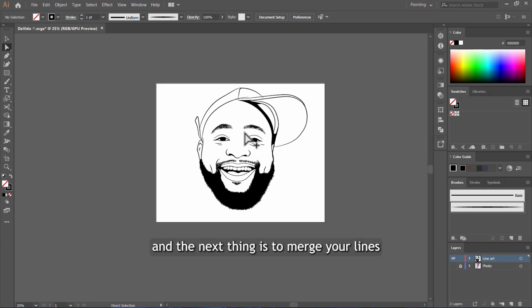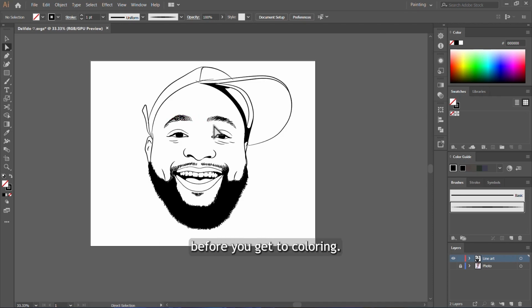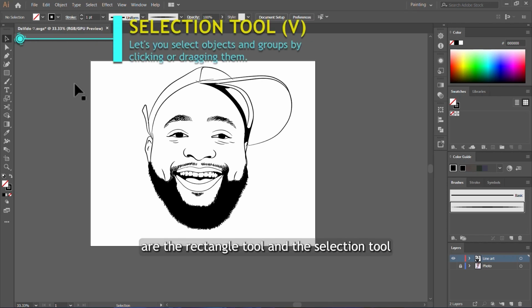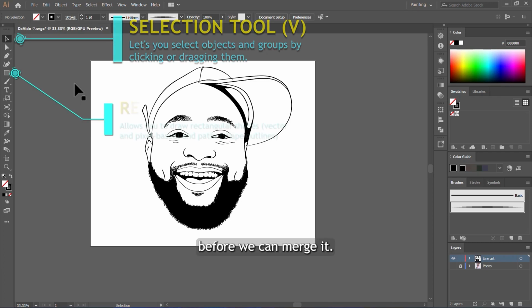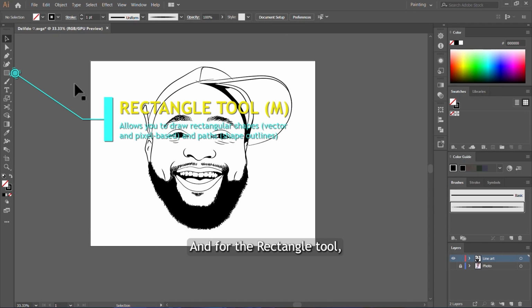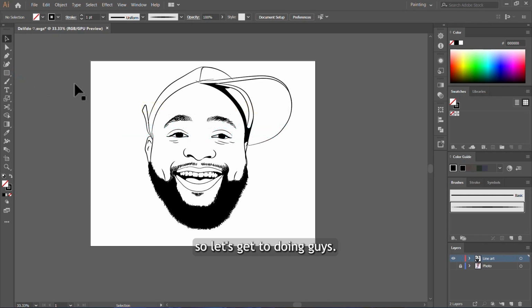And the next thing is to merge your lines before you get to coloring. The two main tools that we are going to use are the rectangle tool and the selection tool. The selection tool is just for us to select everything together before we can merge it. And for the rectangle tool, the purpose is to apply the selected skin tone on the line art. So let's get to doing it, guys.